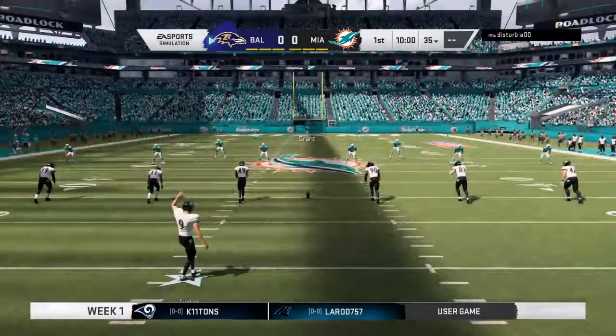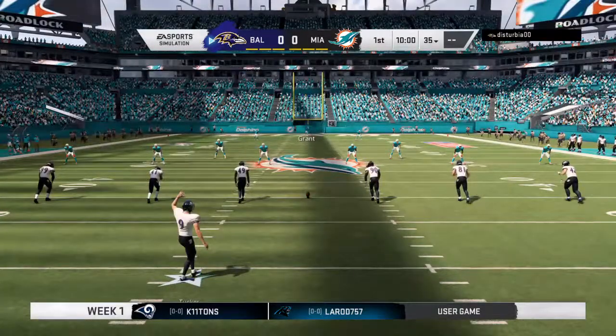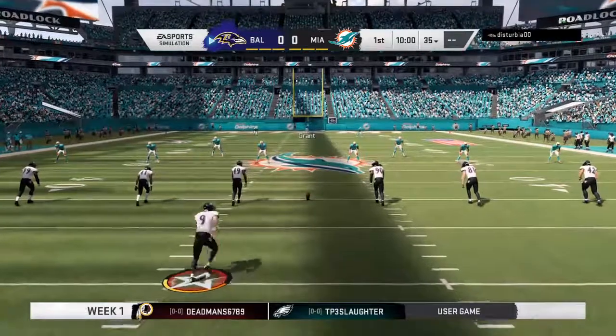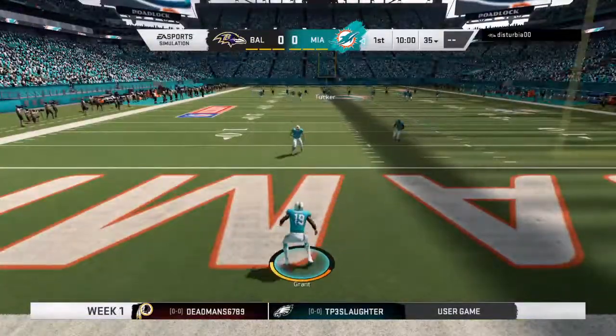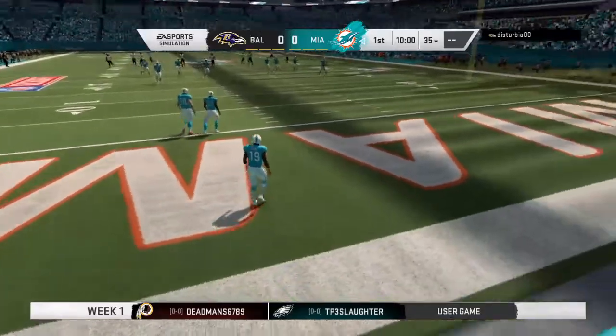They're fired up as they get set to match up.